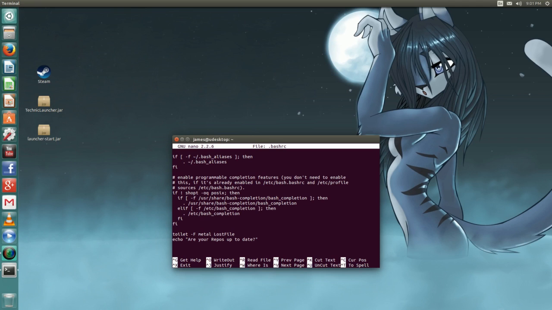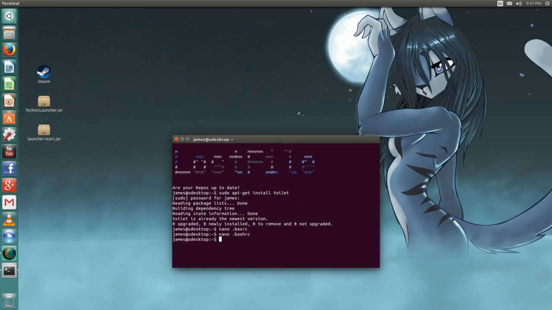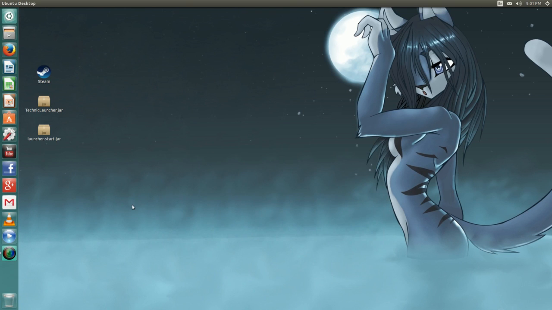So you can add more than one filter. You can also add different fonts. So I didn't really like the metal, so I'll put borders. Or border, and then hit Control O, and then enter, and then Control X, and then let's exit out, and hopefully I didn't mess it up. Control Alt T.